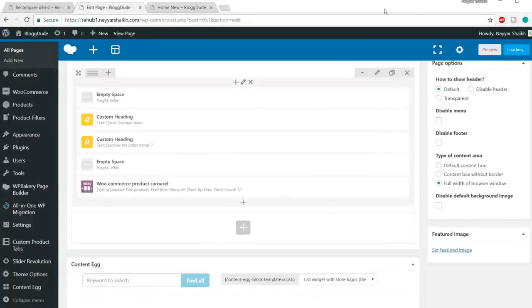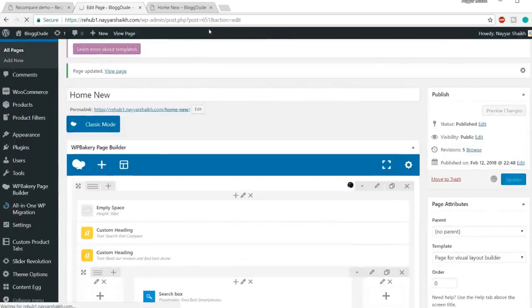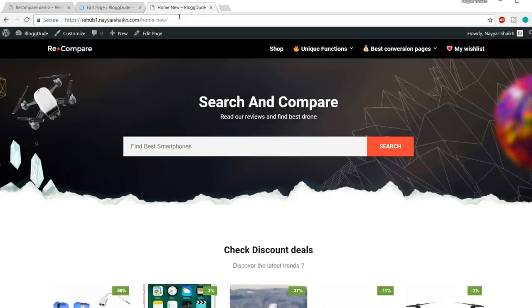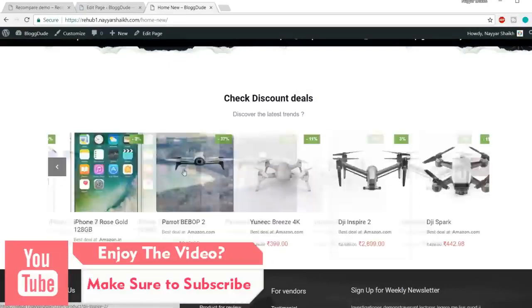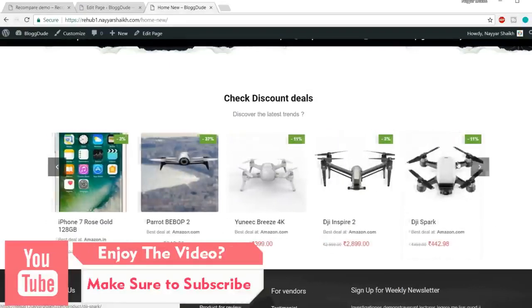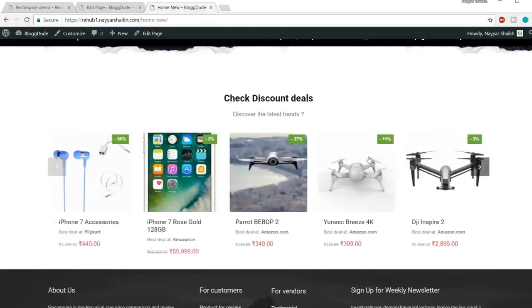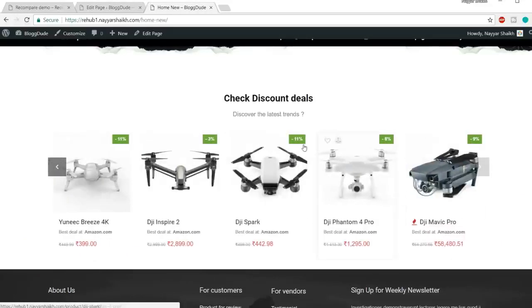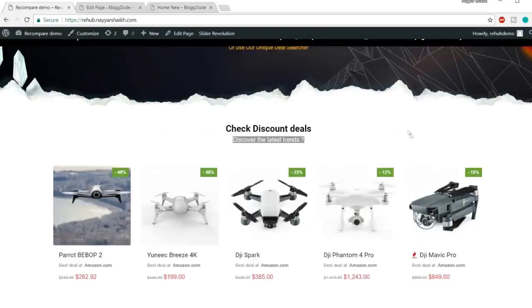Now come back over here. Okay, I think update is not done. Again, click on this update button. Okay, now it is updating, and come back to this page and refresh it. Okay, so we have our products over here. It is a carousel. As you can see, you can move it using your cursor, and you can also use these arrows. So we have all these products which are on sale. As you can see, all the products are on sale. So this is how you create this section.